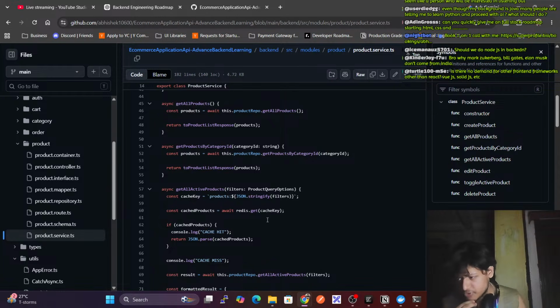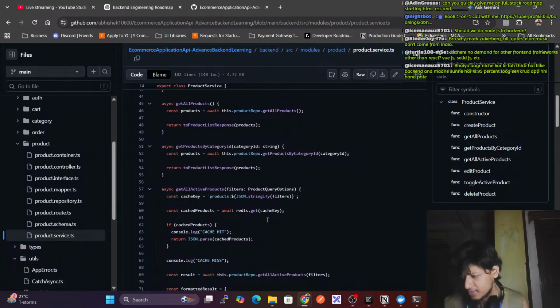Okay, fine. Turtle, hello Turtle, welcome to stream. Is there no demand for other front-end frameworks other than React? See, Angular, I know Angular. Basically, in my previous job, we were using Angular a lot. I know about React and Angular. It has demand. I don't know about Vue and Solid.js because I've never used it.